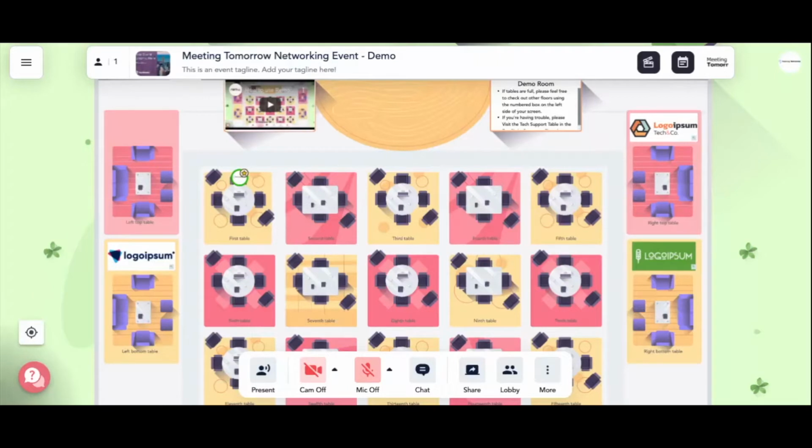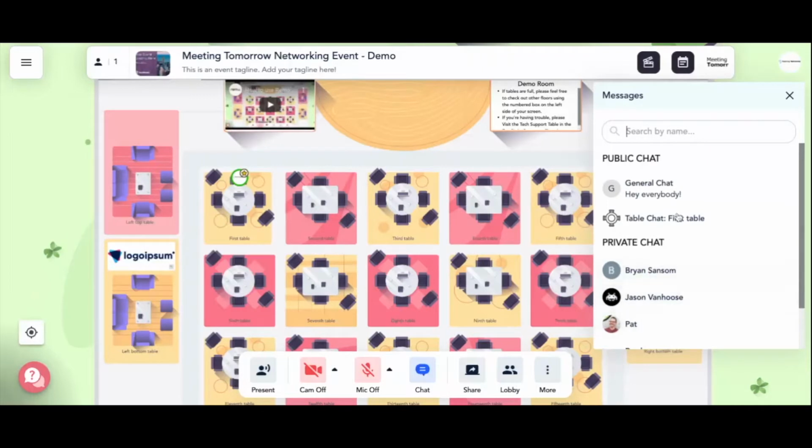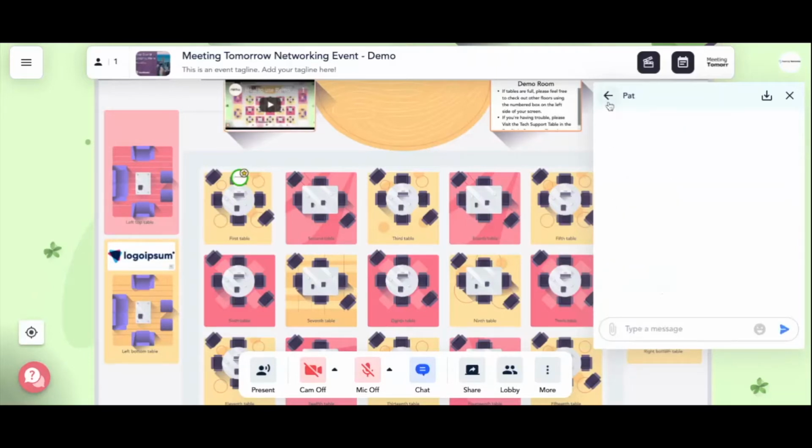When you first join the event, you'll be placed randomly at a table, but your camera and microphone won't be on yet. The navigation bar at the bottom lets you control when your camera and microphone are on. In the same navigation bar, you'll have access to 3 different chats: the general chat, the table chat, which is just for people at your table, and the private chat, where you can message different attendees privately.